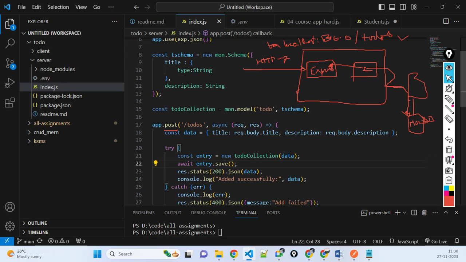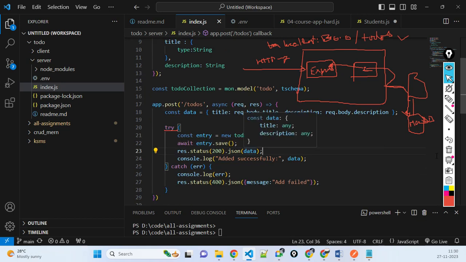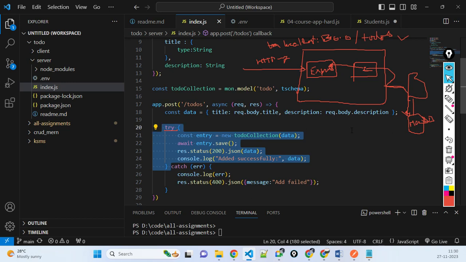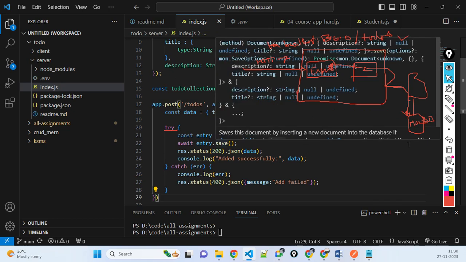Once the data is saved, I have to send an HTTP response. This is the success case, so I am setting status 200, and whatever data I am putting, I am converting that to JSON and sending it in the response. This is how you send the response, along with a console log message. I am putting all this database communication in the try block, because if any issue happens in the try block, the catch block will be invoked. I'm logging the error and checking the error response in the catch block. So this is how you implement a route.